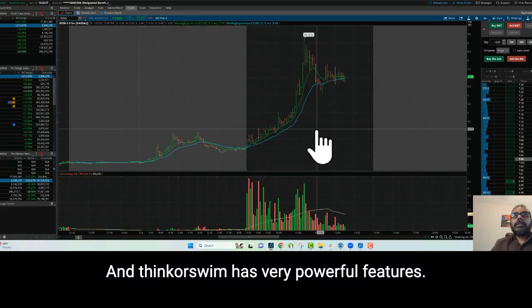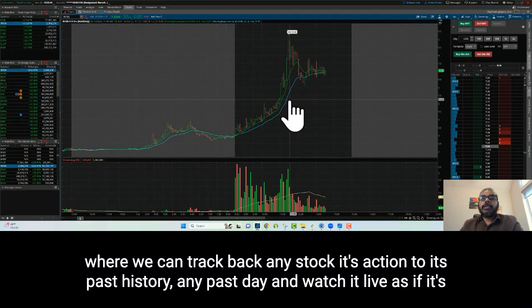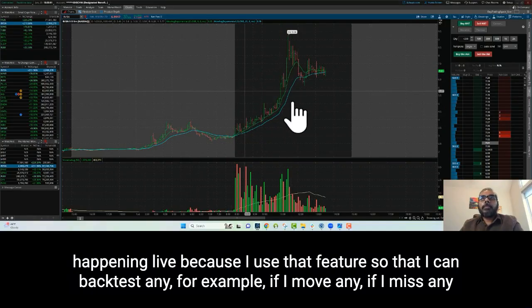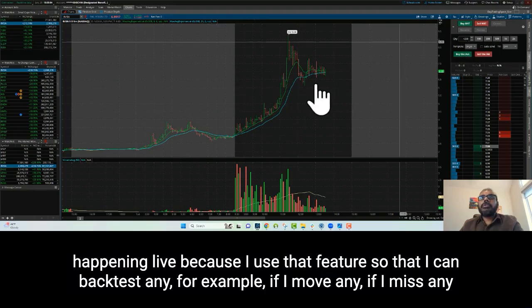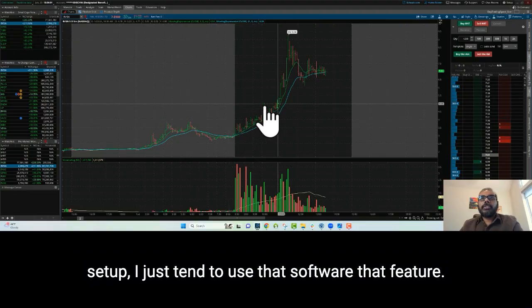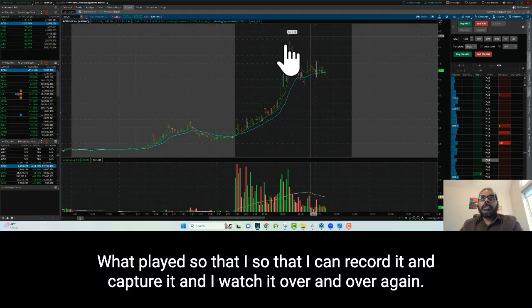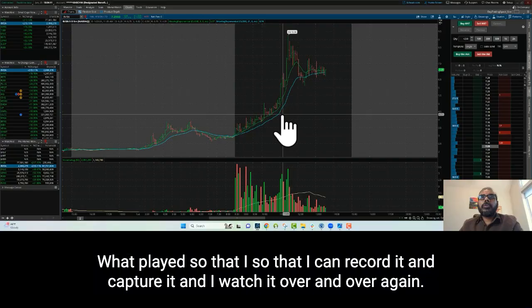And Thinkorswim has very powerful features. One of them is the on-demand feature, where we can track back any stock's action to any past day and watch it as if it's happening live. I use that feature to backtest. For example, if I miss a setup, I play it back so that I can record and capture it, and I watch it over and over again.